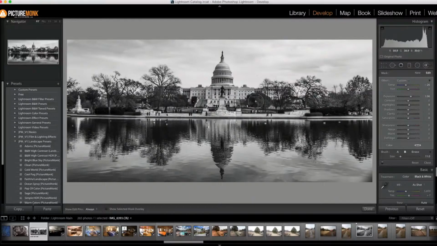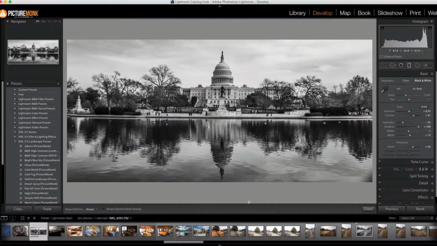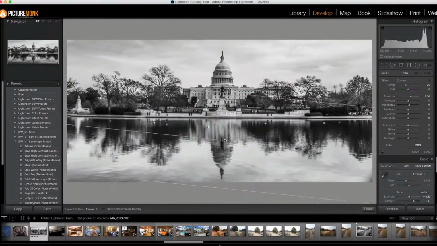There we go. Alright, so I brighten that up a bit. I might take it up just a tad bit more. Right around there. And now I'm going to get my gradient filter, and I'm just going to drag that up from the bottom. And I actually want to drag it up a pretty good ways.